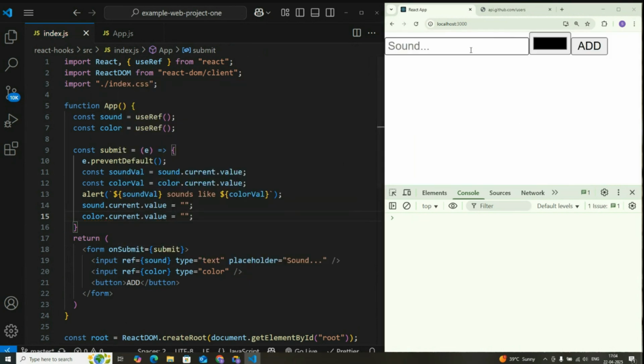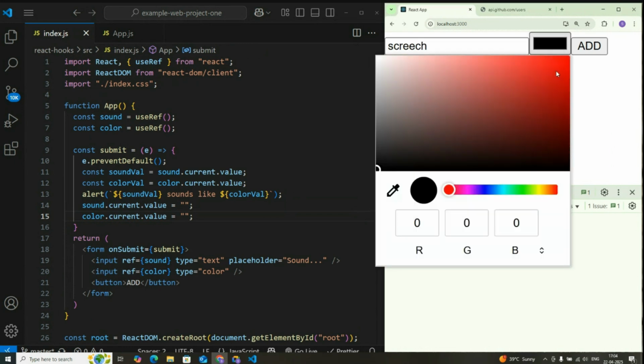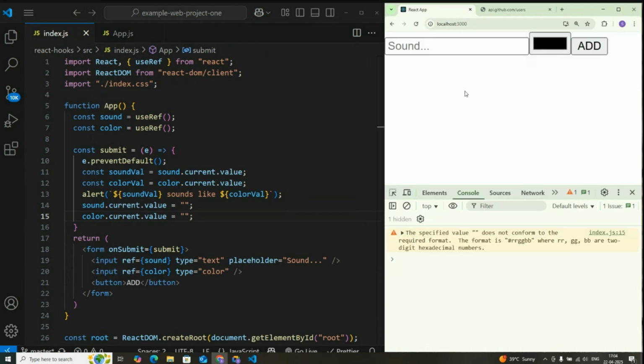So now, if I try that again and I say Screech, and that's more of a red, I think. So we'll add that Screech sounds like whatever, click OK. And all that's cleared out. So useRef is going to be particularly helpful when we're working with forms, and you can use these to capture values from any input.